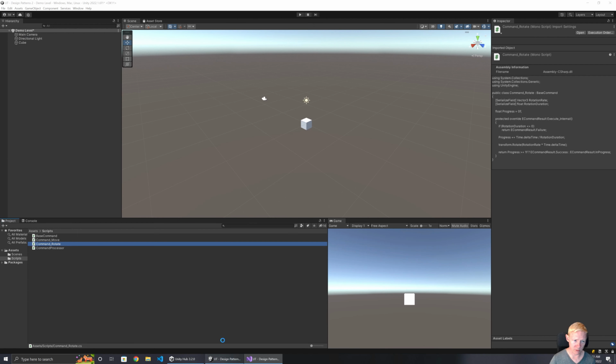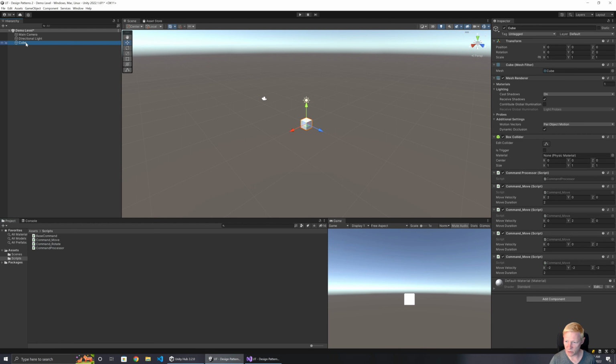What we can now do is let's link up a few of those new commands that we added in.